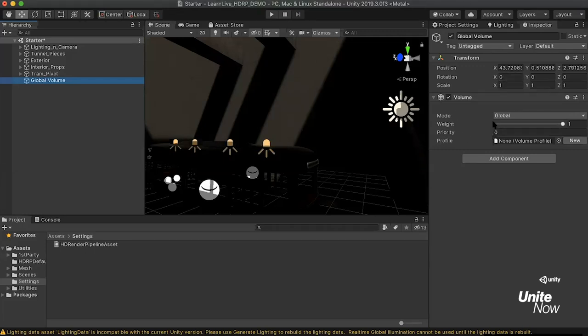The idea behind this is that we can set up different parameters for different areas or different volumes in our scene. Right now, this is just a global one, and it's set to global, so it'll apply to the entire scene. You could set these up to be local and have different areas with different volume settings. And we'll see that in one of the explore options later. But for now, we'll just set it up for the entire scene, so globally.